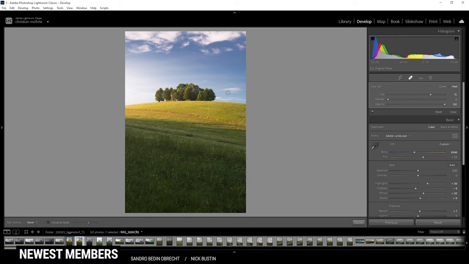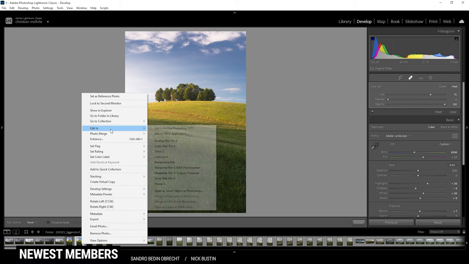But for the next and final adjustments, I want to use Photoshop just to have an easier time. So let's open it up in Photoshop.